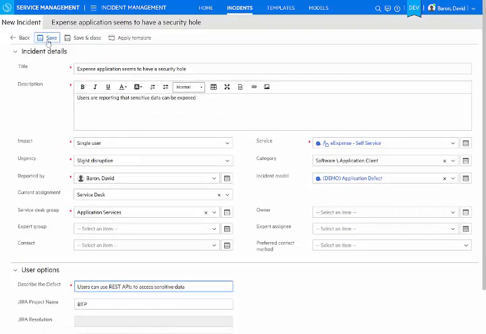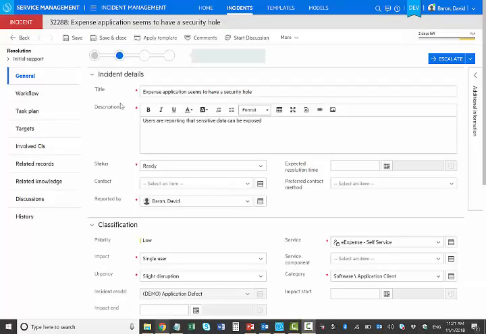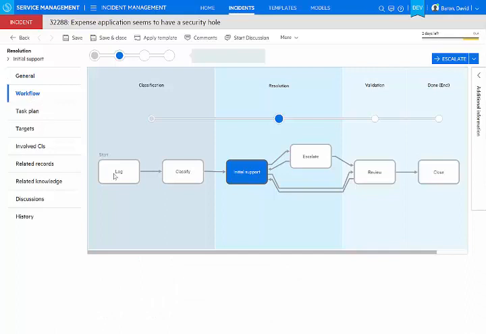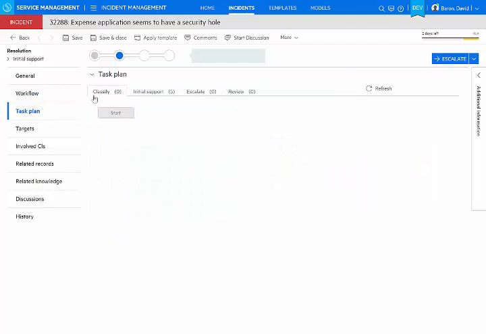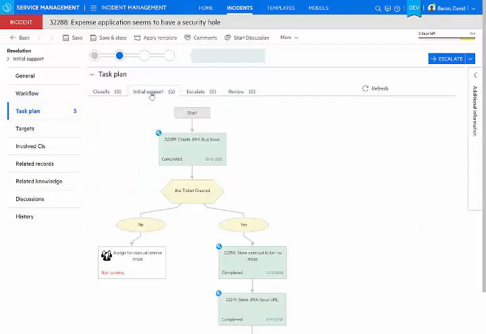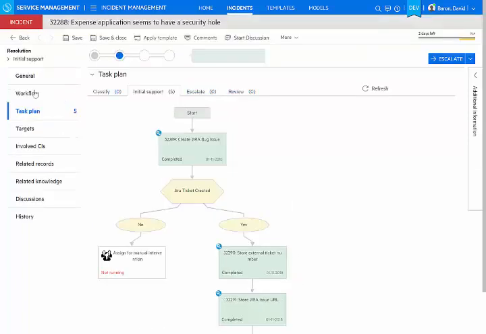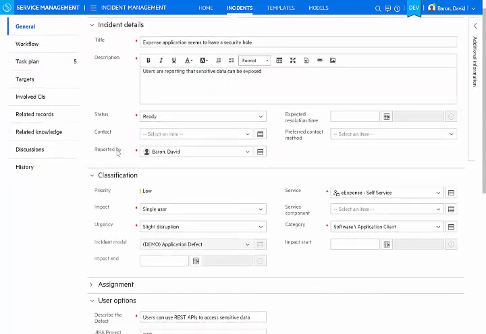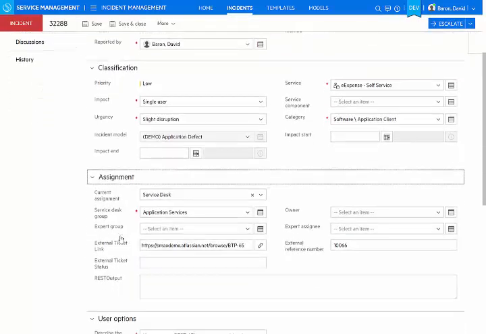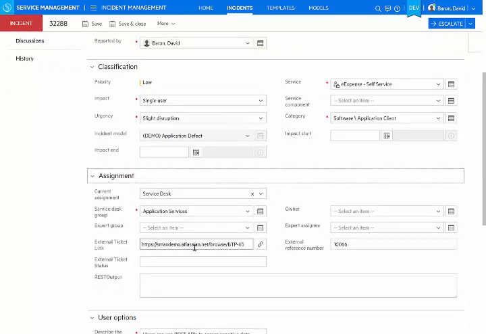I'll proceed to save the incident. At this point, as the incident has been created, the workflow has sent it from log to initial support, and the task plan for the incident has already executed some steps defined in the incident model that create a Jira bug issue automatically, and then store critical information such as the Jira ticket number and URL to the Jira ticket on its interface. We can look at that information directly stored under the assignment section of the incident, or we can see the external ticket link that guides us to Jira and also gives us the Jira issue ID.